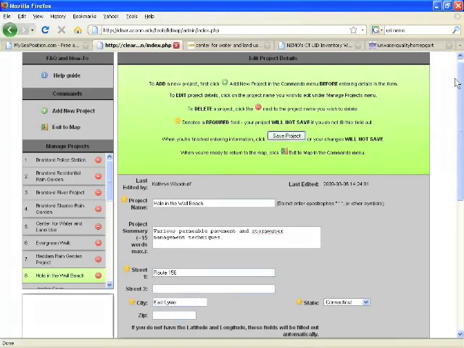When you click Save, I'll point out a couple of things. It's added the project title on the left sidebar, Hole in the Wall Beach. There it is. And all the information in the form has been saved.